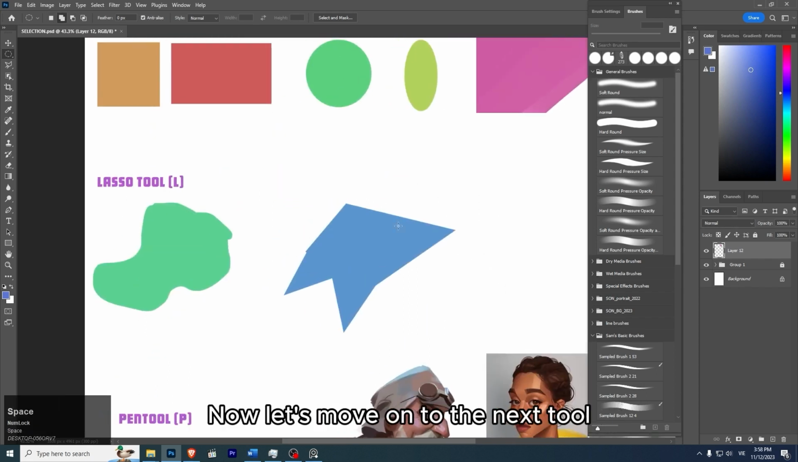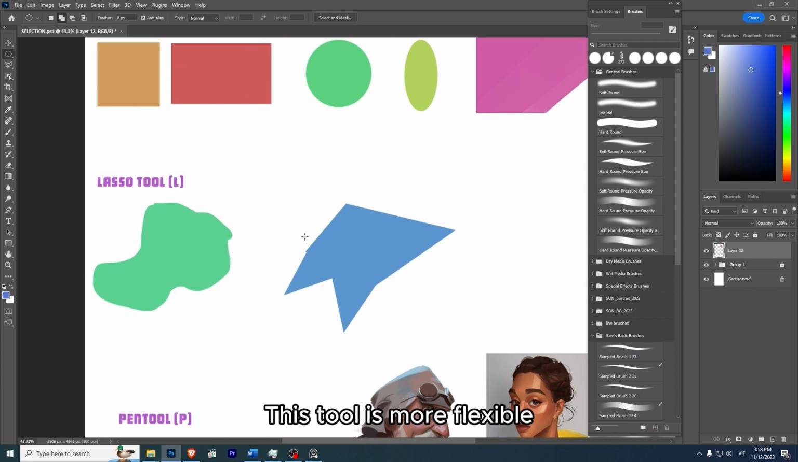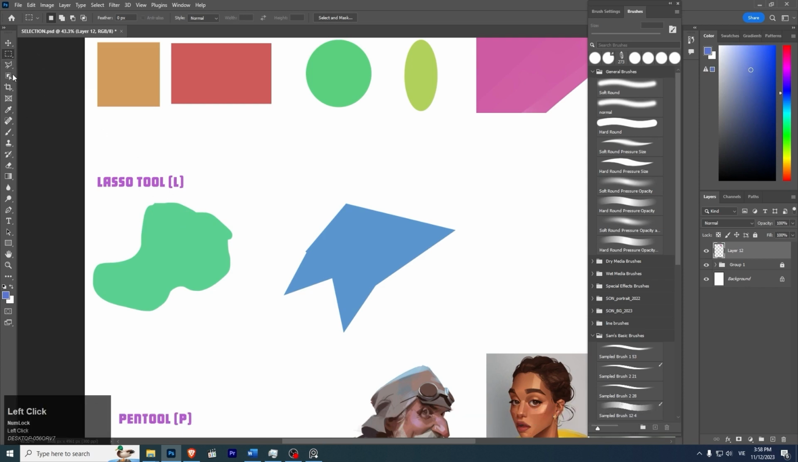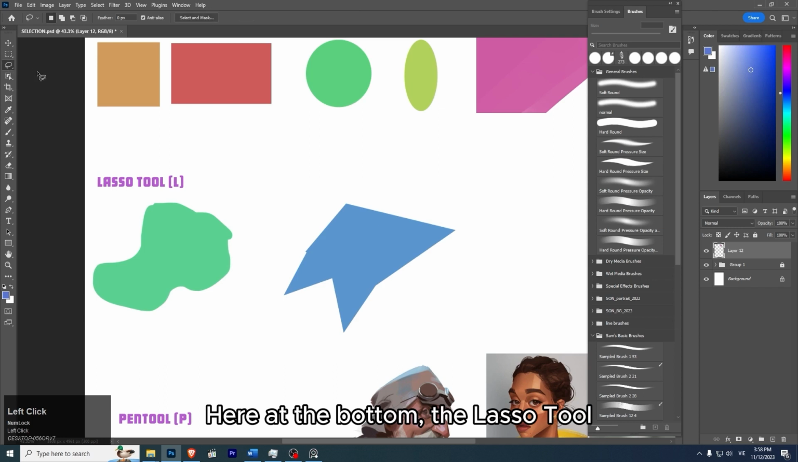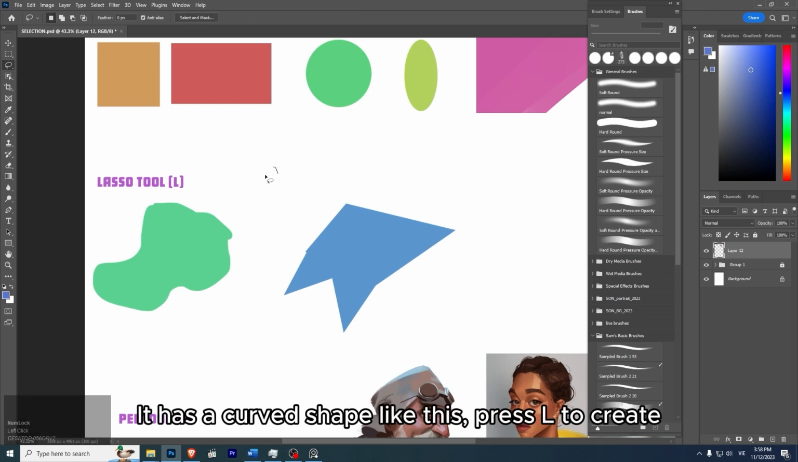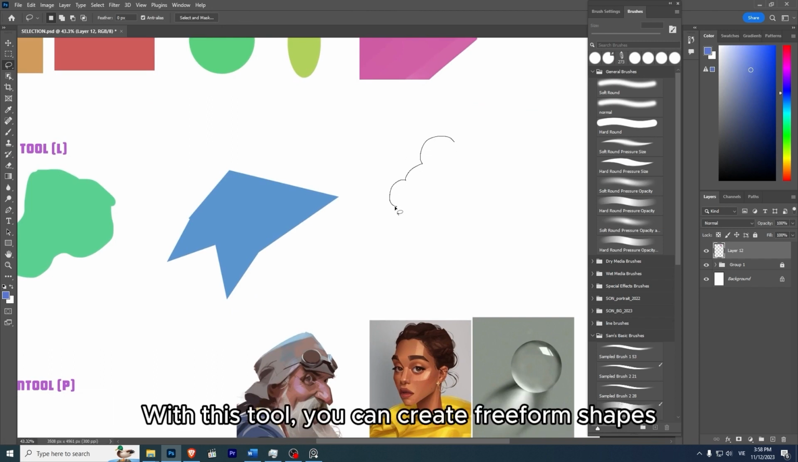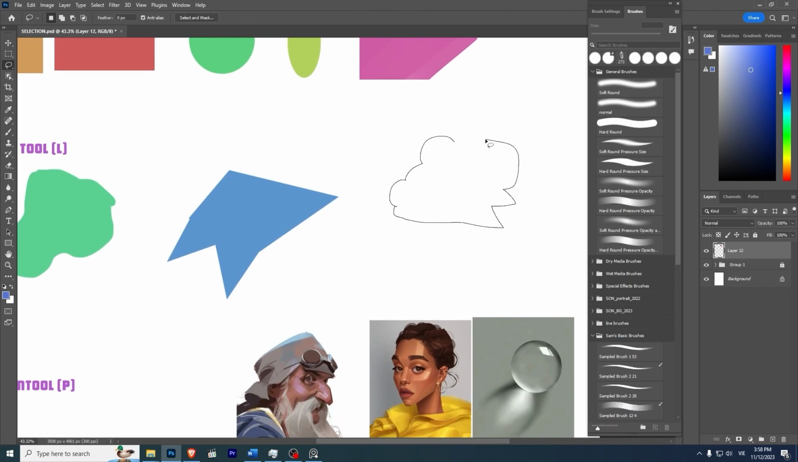Now let's move on to the next tool. This tool is more flexible. It's called the lasso tool. Its shortcut is L, and it's located below the marquee tool. Here at the bottom, the lasso tool. It has a curved shape like this. Press L to create. With this tool, you can create freeform shapes.